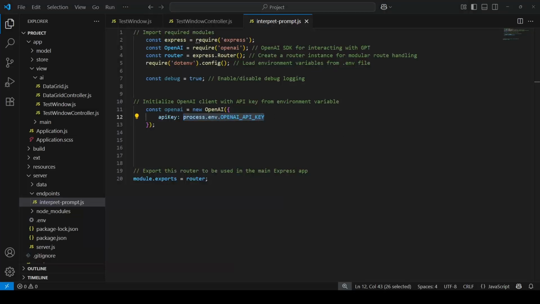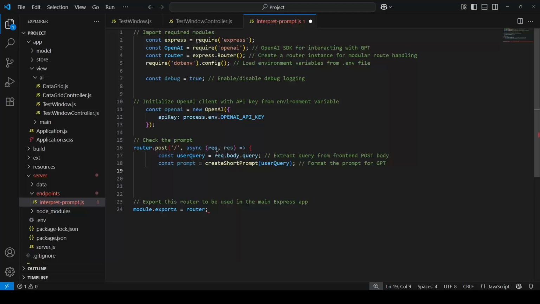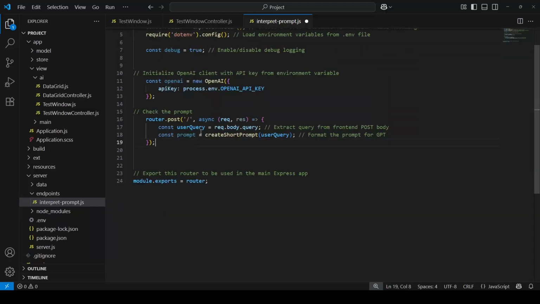Then what I'm going to do is actually check the prompt. So let's do this here. Check the prompt. Okay, let me close that. So here's my router, and I'm checking for a post. Here I'm going to be getting the actual user query. This is coming from the front end. And I'm going to create a short prompt. By prompt, I mean the actual prompt that I'm going to send to ChatGPT.